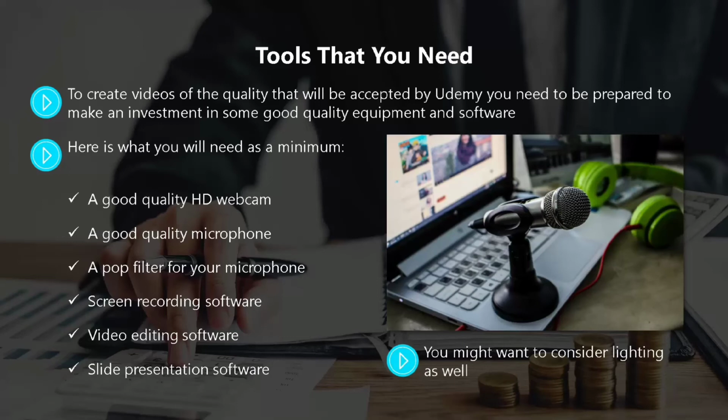You might want to consider lighting as well. There are other things like green screens, but these are not necessary to start with. The good news is that good quality equipment does not have to break the bank.